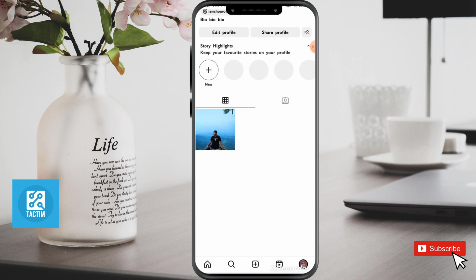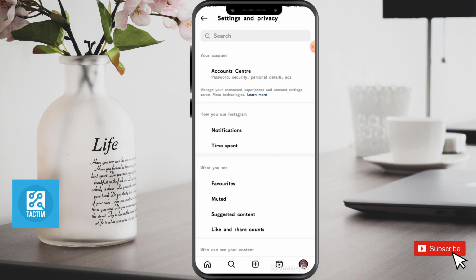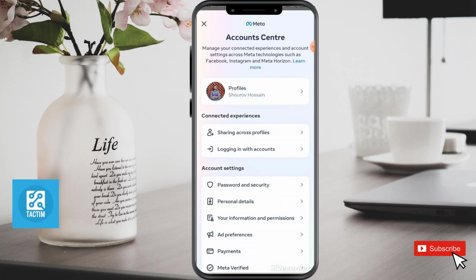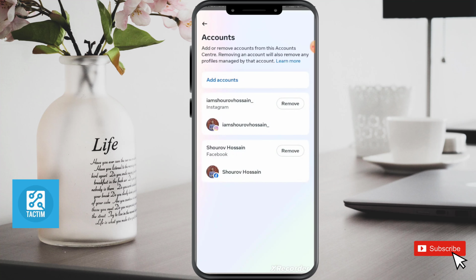Now click again on the three-dash icon in the top right corner, then settings and privacy. Now go to Account Center. Now scroll down and at the very bottom you'll find Accounts. Click on this. Now you can see two profiles here, one Facebook profile and one Instagram profile.